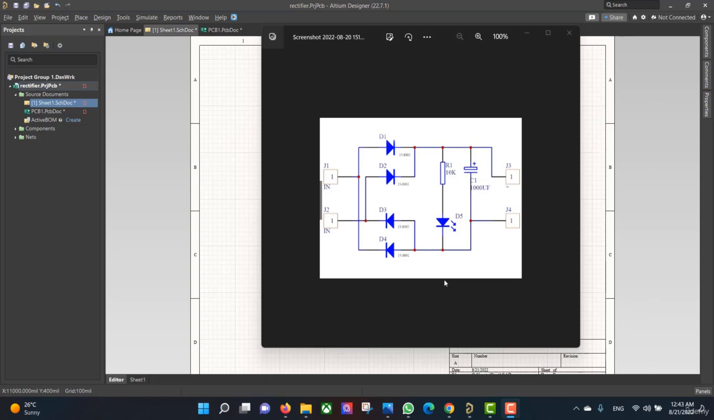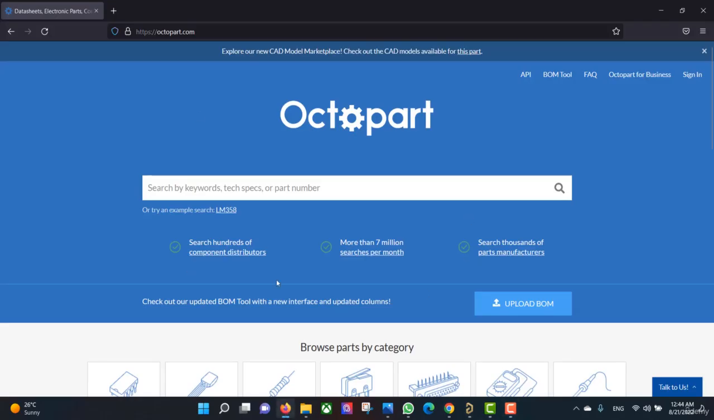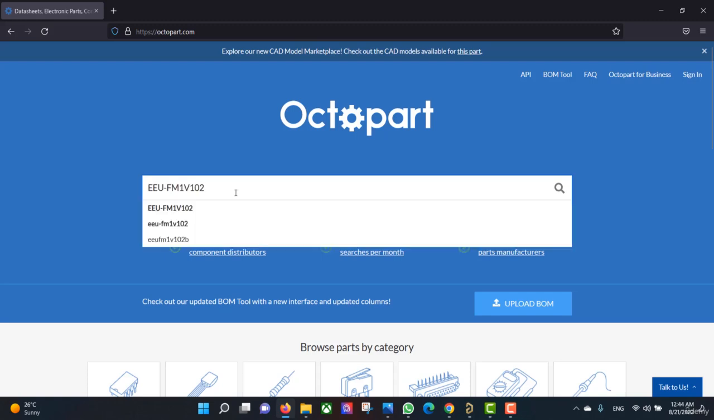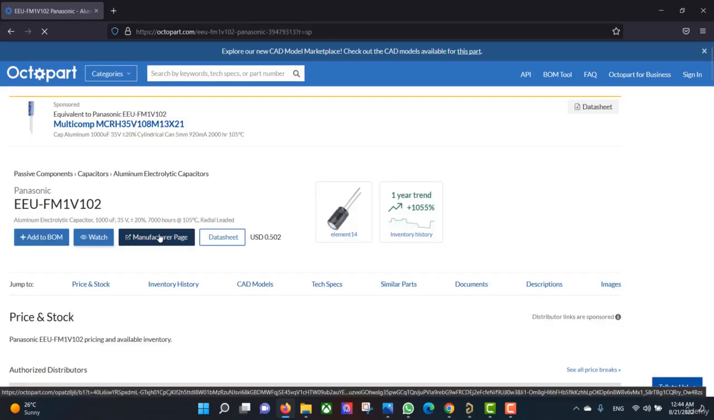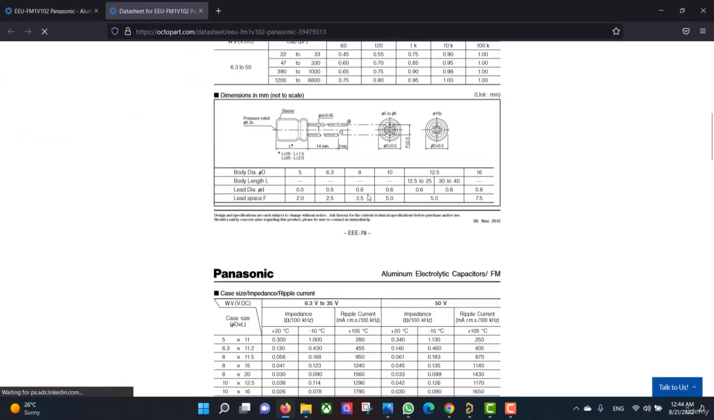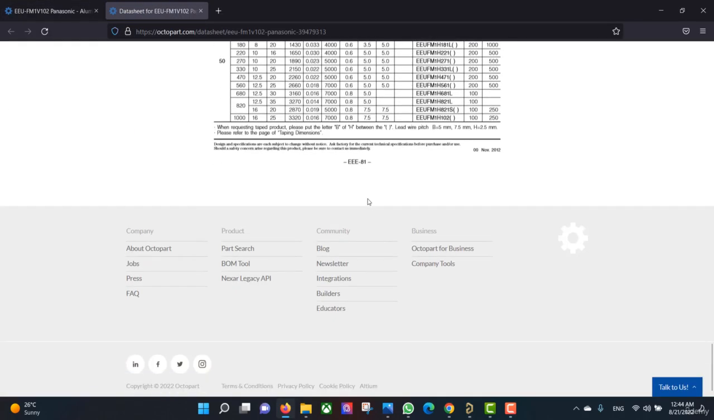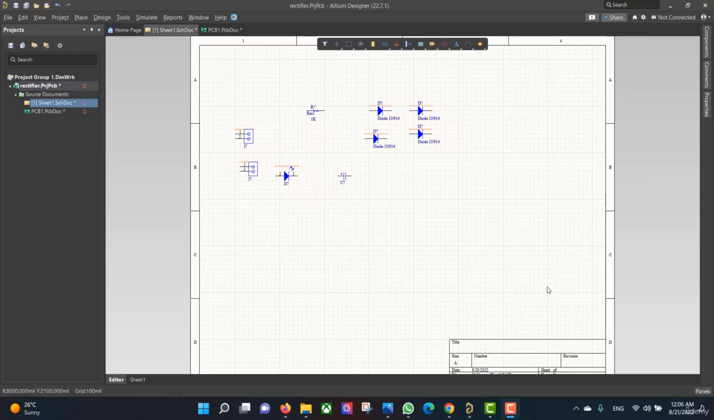If you want to know more information about any component in the circuit, you have to go to Octopart website and search about the component and read the datasheet of that component. Now we want to connect all the components according to the circuit.